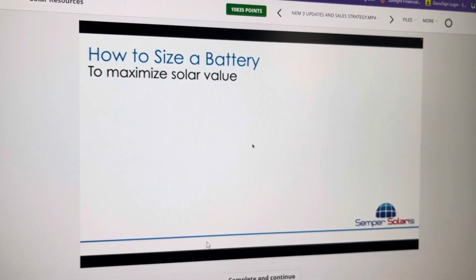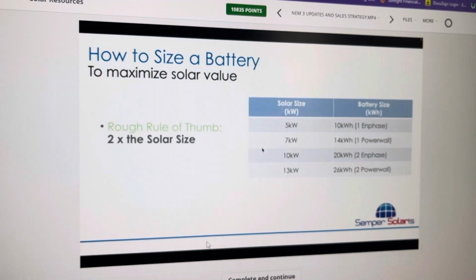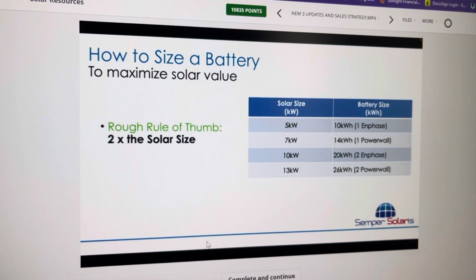Now, how do we size a battery? This is crucial. Here's a very broad general rule of thumb. Take the solar system and multiply it times 2. So if you've got a little 5 kilowatt system, times 2, you need a 10 kilowatt hour battery or one Enphase battery. If you've got a 7K system, you really need about a 14 kilowatt hour battery, and the Powerwall is 13.5. 10K, you need 20 kilowatt hours. 13K, you need 26 kilowatt hours, or 2 Powerwalls. Now, this isn't a perfect system, but it's a nice general, again, rule of thumb.